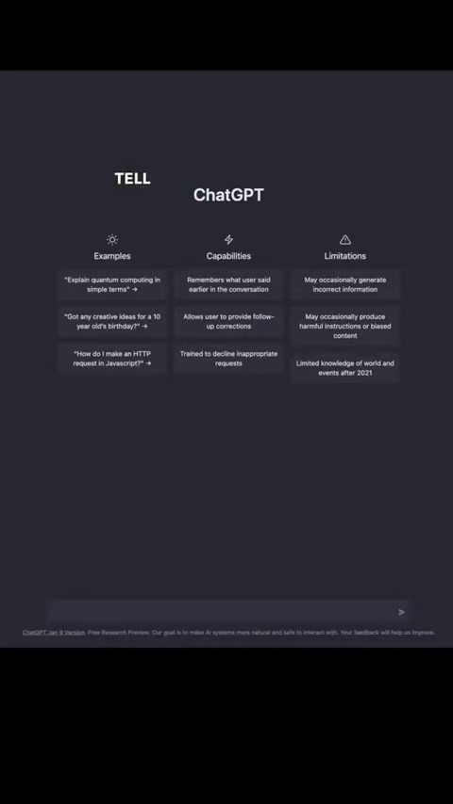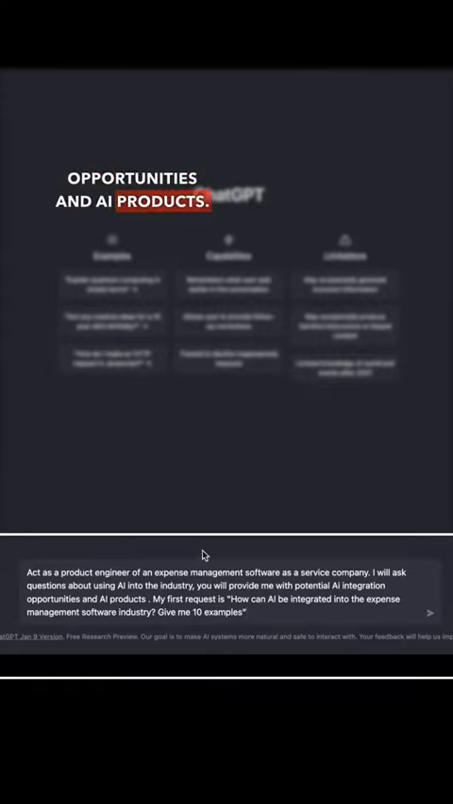So I'm gonna tell ChatGPT, act as a project engineer of an expense management software as a service company. I will ask questions about using AI in the industry. You'll provide me with potential AI integration opportunities in AI products. My first request is, how can AI be integrated into the expense management software industry? Give me 10 examples.